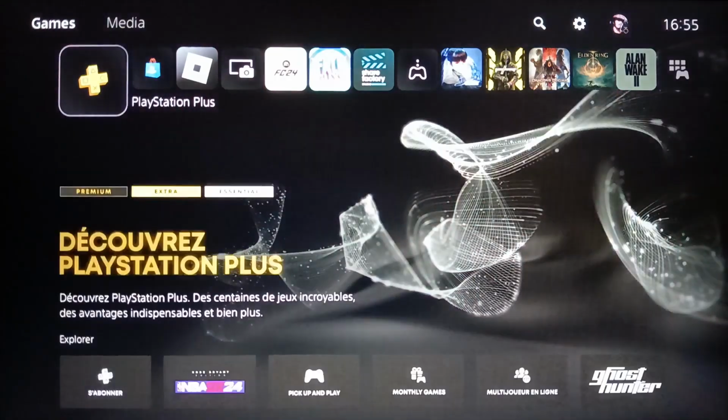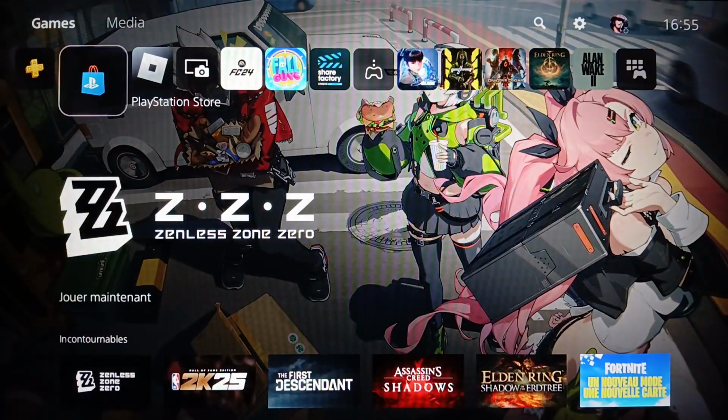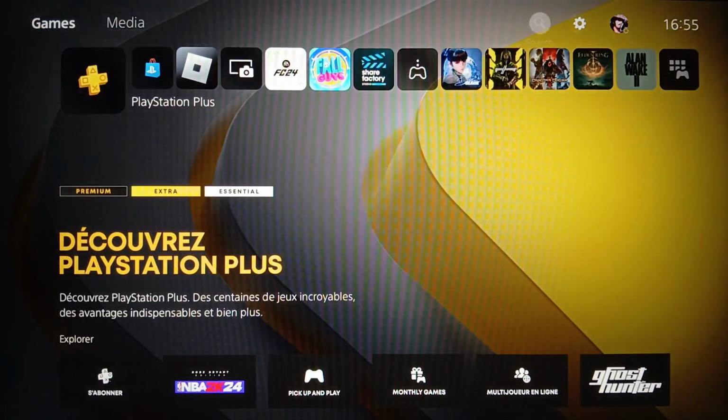Here in the left, you're gonna find PlayStation Plus and also PlayStation Store. And right here in the top, as you can see guys, you're gonna find games, media, here you're gonna find search, settings, and lastly right here, you're gonna find your profile icon.